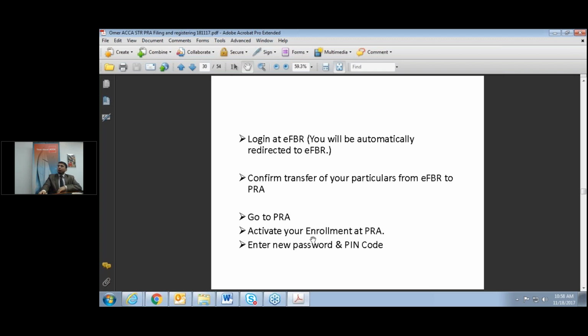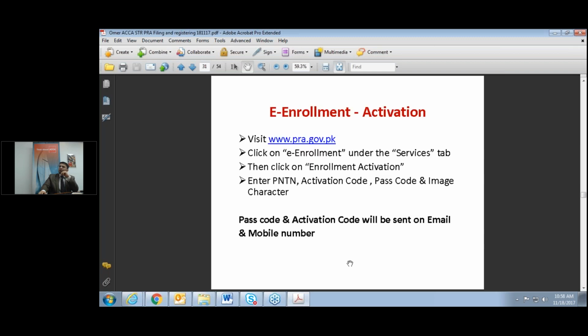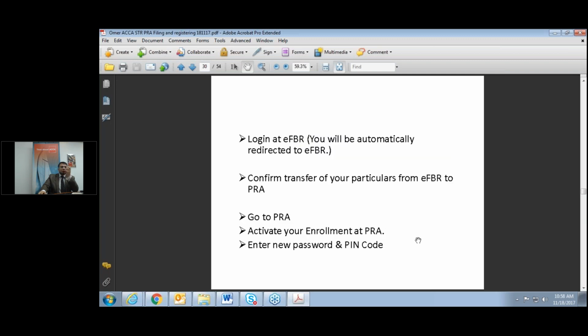So you will go back to PRA's website and you will receive something referred to as a passcode and activation code. The passcode will be sent to you on email and activation code on mobile number. You would enter that and your enrollment will be active. You would receive your new password and PIN in the email. You would enter that detail and log in.